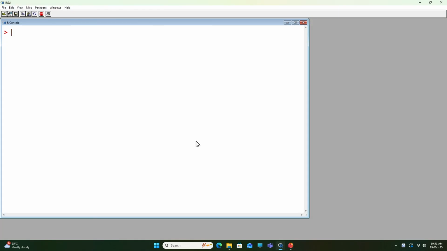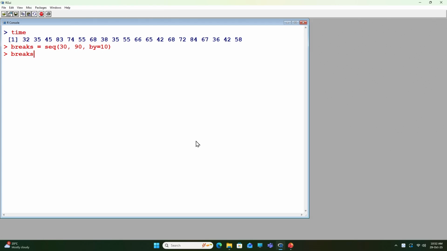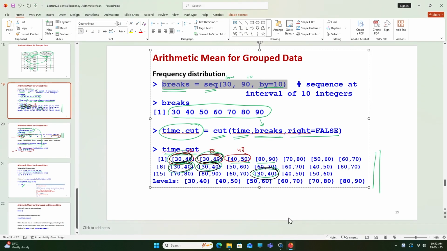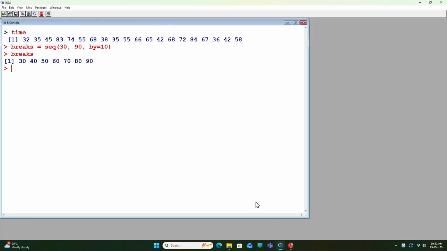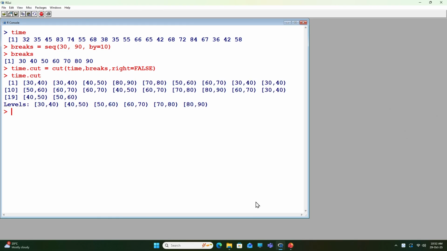You can see here this is the time data set which is already here. Now, I create these breaks. So, you can see this is the same data set, and now I use the cut command and create a new data vector time.cut. You can see time.cut comes out like this, and now I create the table of this data in time.cut. You can see it is like this, right.